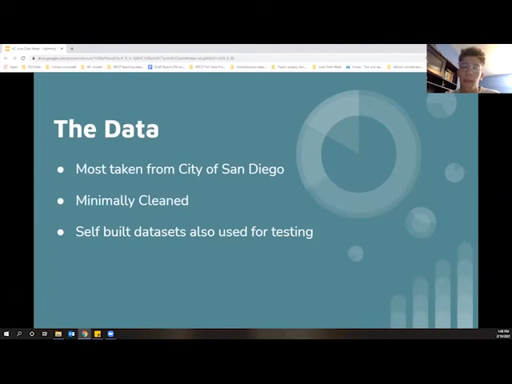I would recommend building your own synthetic data sets for actually testing your models, however, as they let you know what assumptions you actually need to validate and give you an understanding of what should actually be happening.